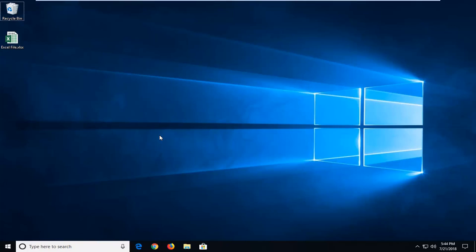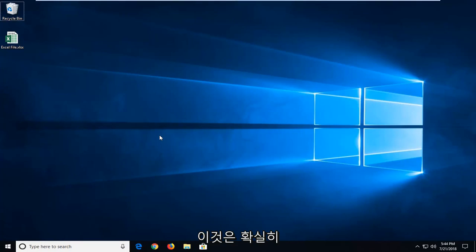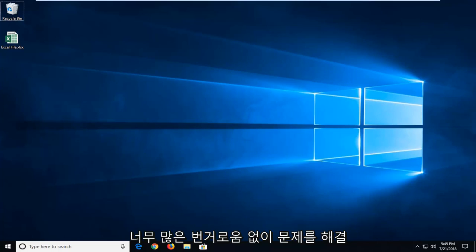In today's tutorial I'm going to show you guys how to hopefully resolve an issue with Excel where it says that the file is corrupted and cannot be opened. This could definitely be an annoying issue, and in this tutorial I'm going to show you guys how to hopefully resolve it without too much of a hassle.